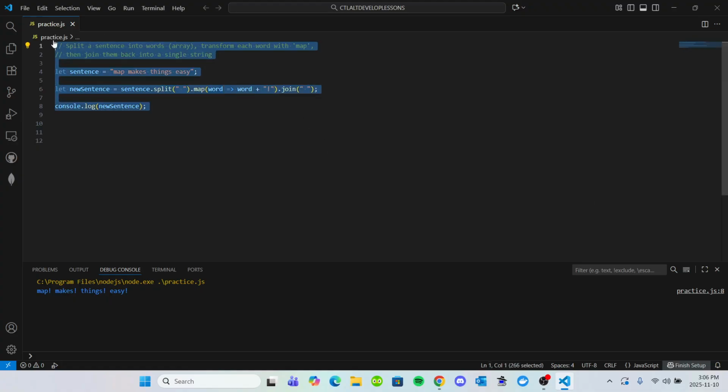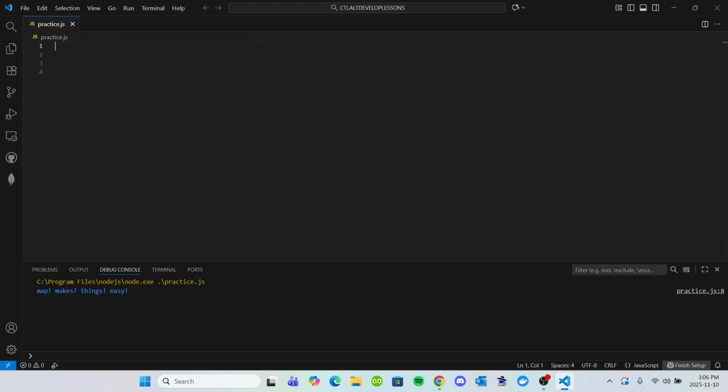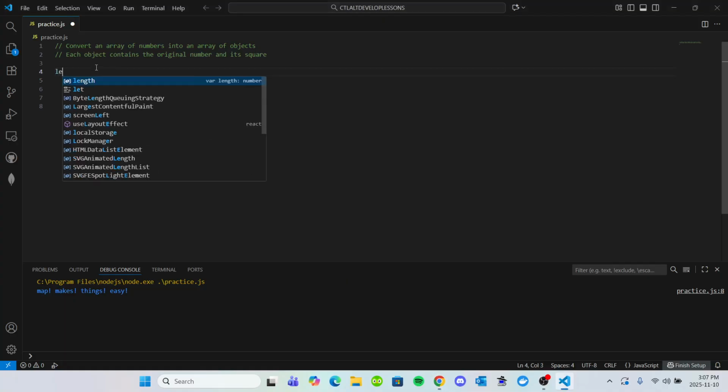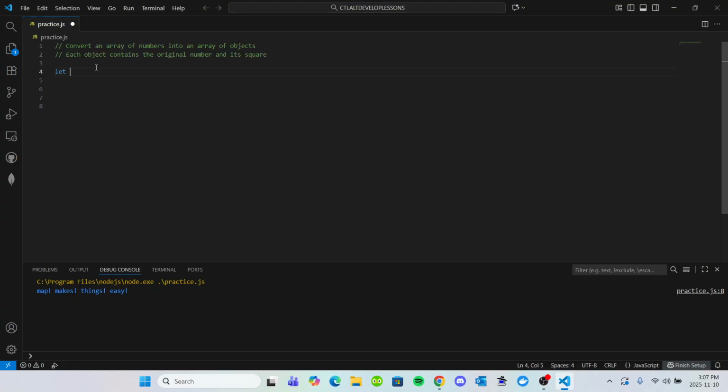Okay, so let's go through another example here. And this is going to be the final example of the video. So we're going to convert an array of numbers into an array of objects. So each object contains the original number and its square. So what we want to do here is we are going to create an array. And let's say it's called let numbers equal 1, 2, 3, 4, 5.